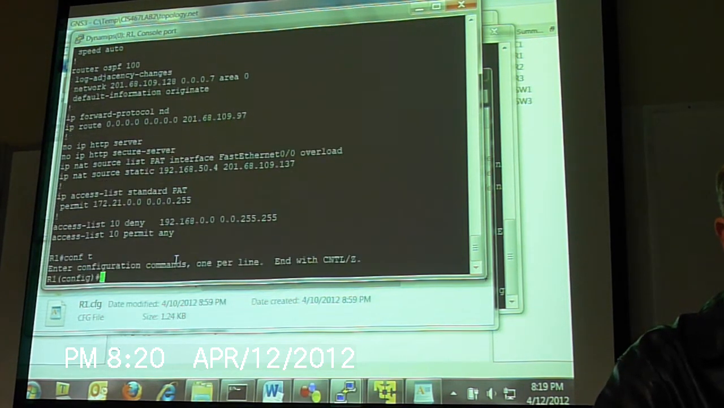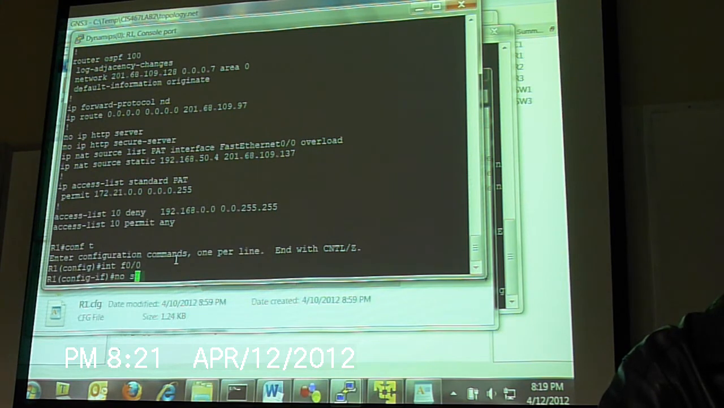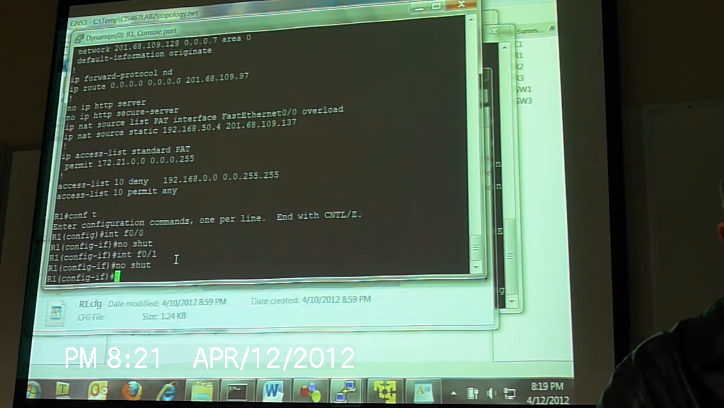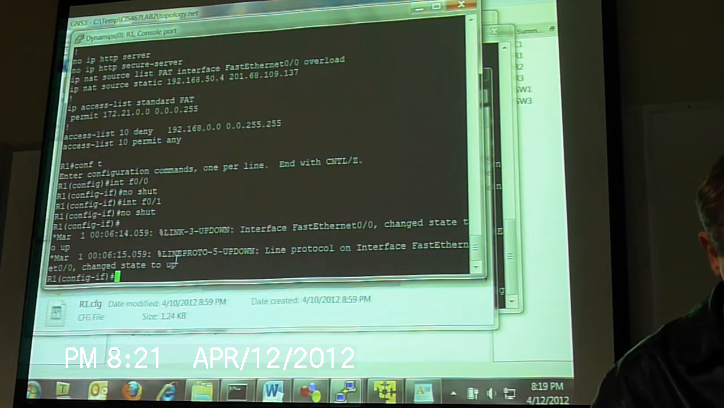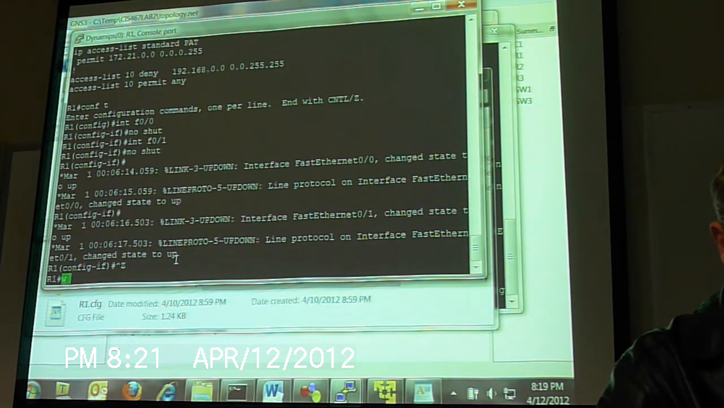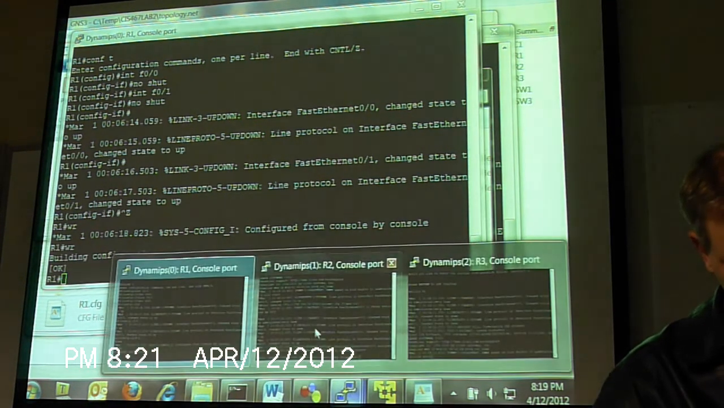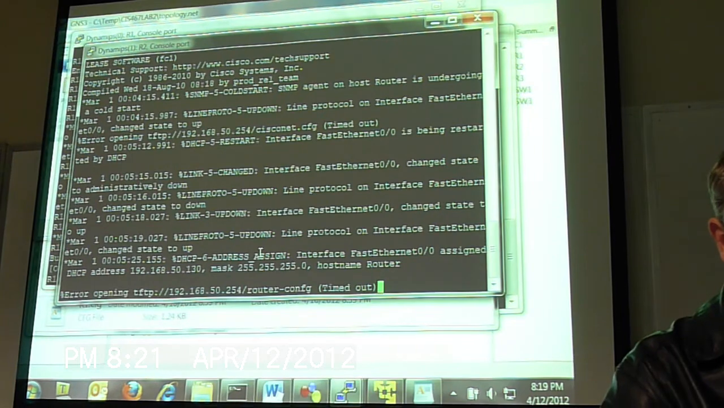So I have to come in here, go into those interfaces, no shut, both of them. Come up. We have to reload these manually. It's a bug of GNS3 because there's no onboard flash that it recognizes. This is one of the things you have to overcome.